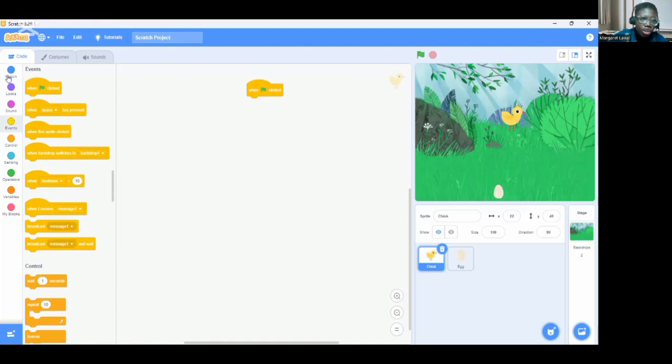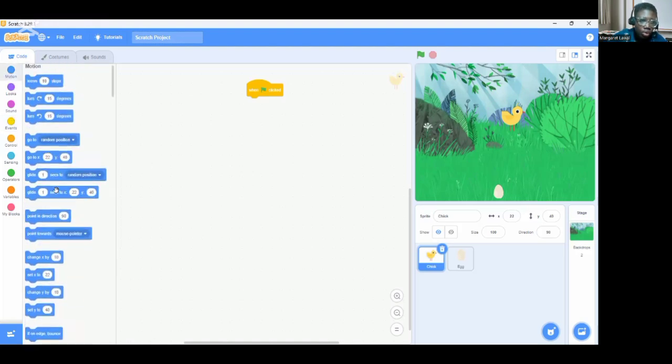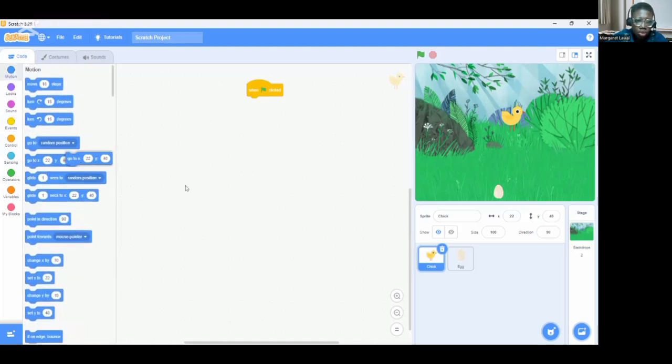Let's look at the current location of the cheek in our motion block. See, it is go to XY. This is the current coordinate of the cheek. So let's move the cheek to where we want it to go. Now let's see the current coordinates. Can you see the current coordinates? So when flag clicked, I want the cheek to go to that place. Let's move the cheek back. Let's test what we have. You see, when I click the flag, the cheek moves.